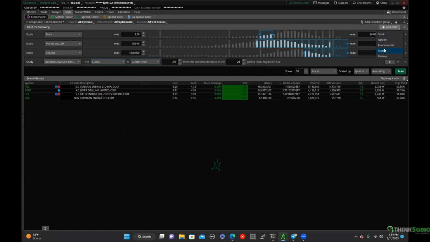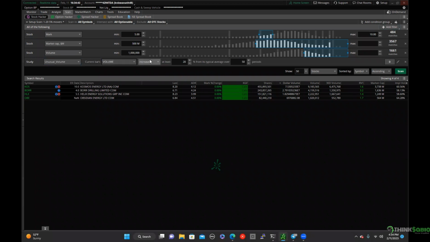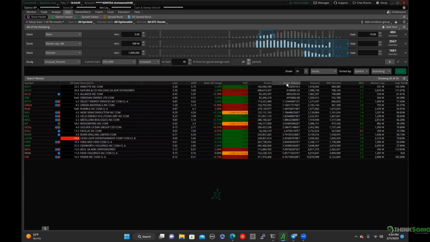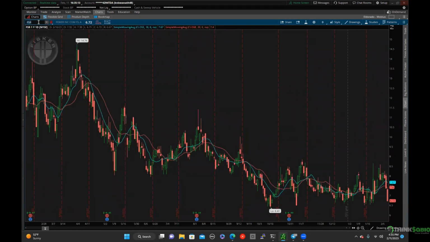So this is how you can set up your own scanners. I would encourage everyone to play around and see what the unusual volume scanner is. Say volume has increased at least 20%. I want to scan for volume that has increased 40%, and I just want to see a 20 period, right? So we see stocks whose volume has increased at least 40% over the last 20 days. The first one is FSR, an electric EV car stock.